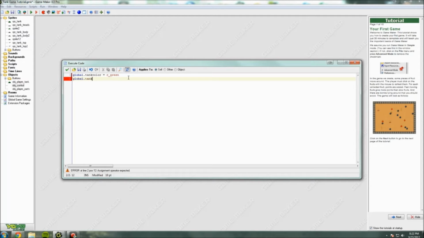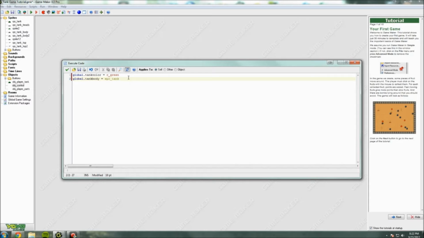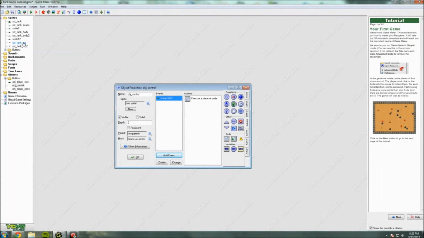And then global.tankbody equals spr_tank_body and global.tanktop equals spr_tank_top. Basically, that sets the global variables for each part. Obviously, these are going to change when you do your customization and whatnot. So let's look into that right now.